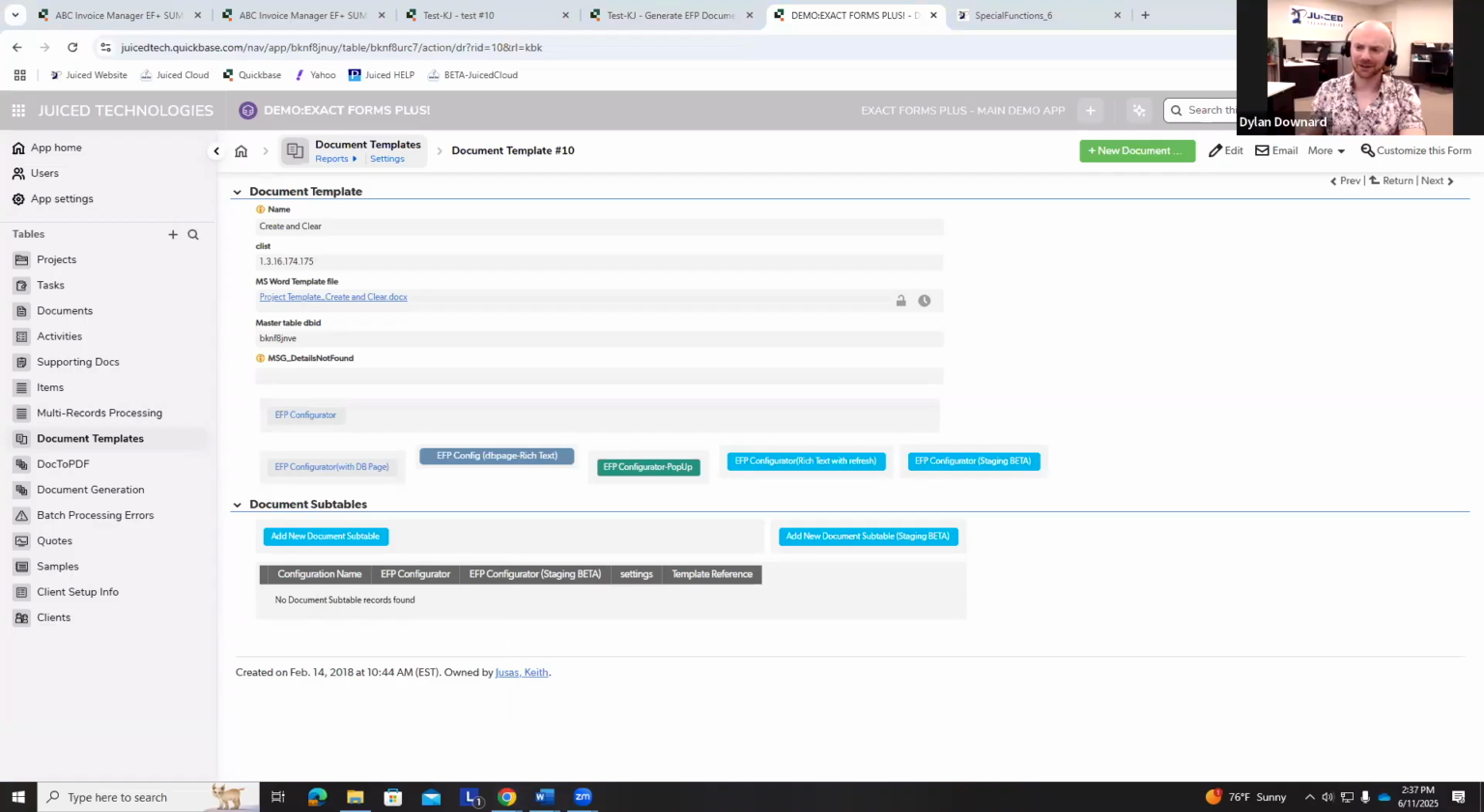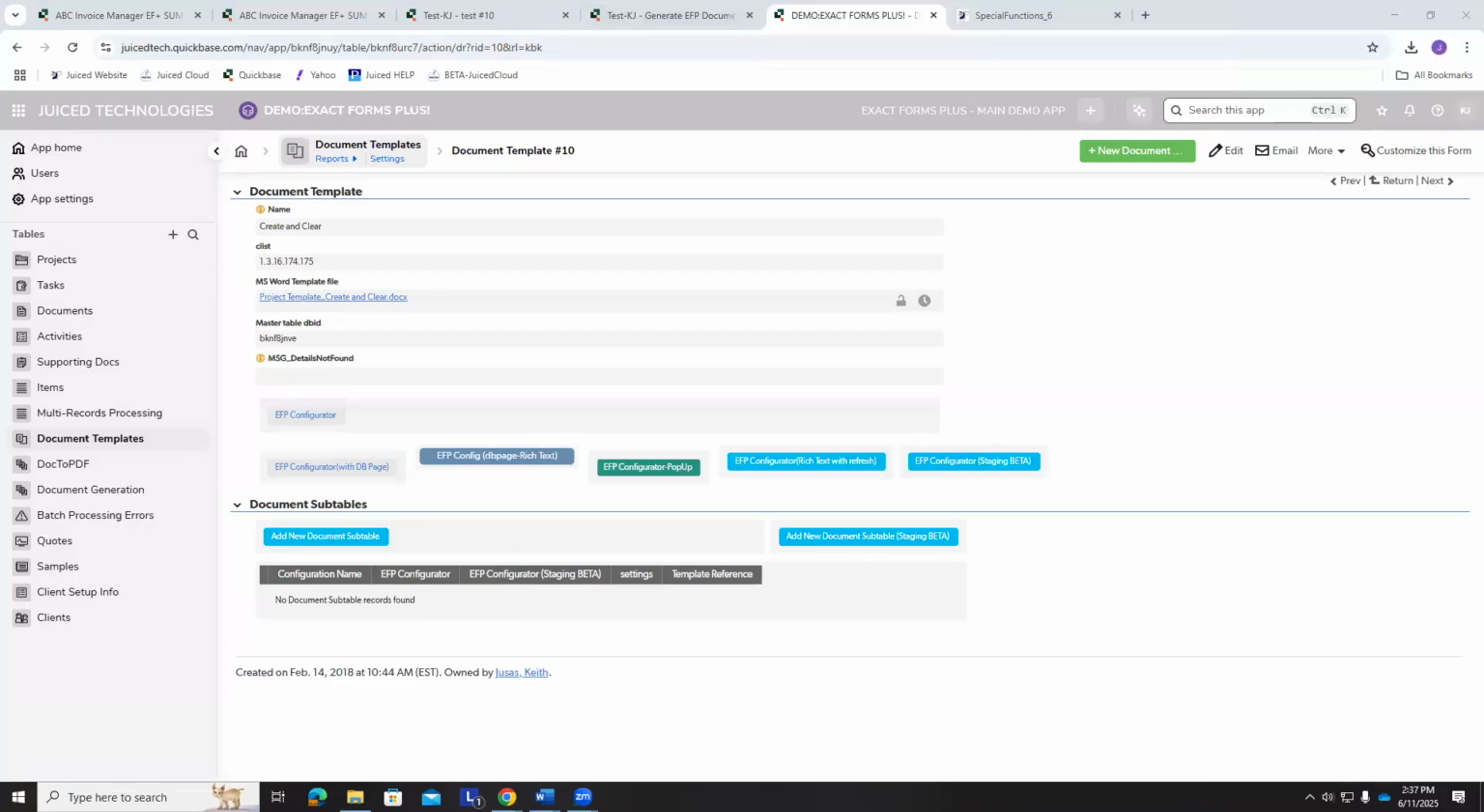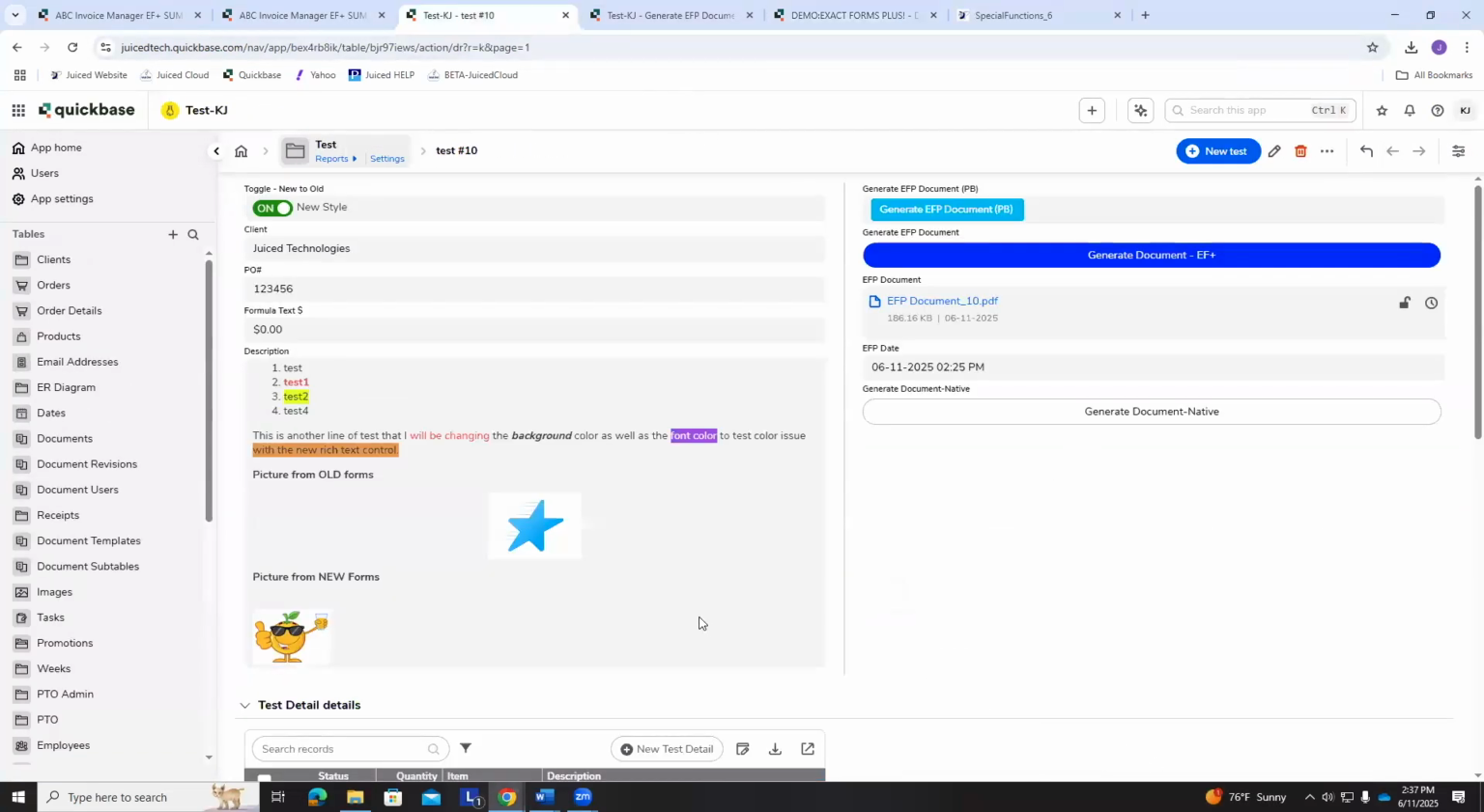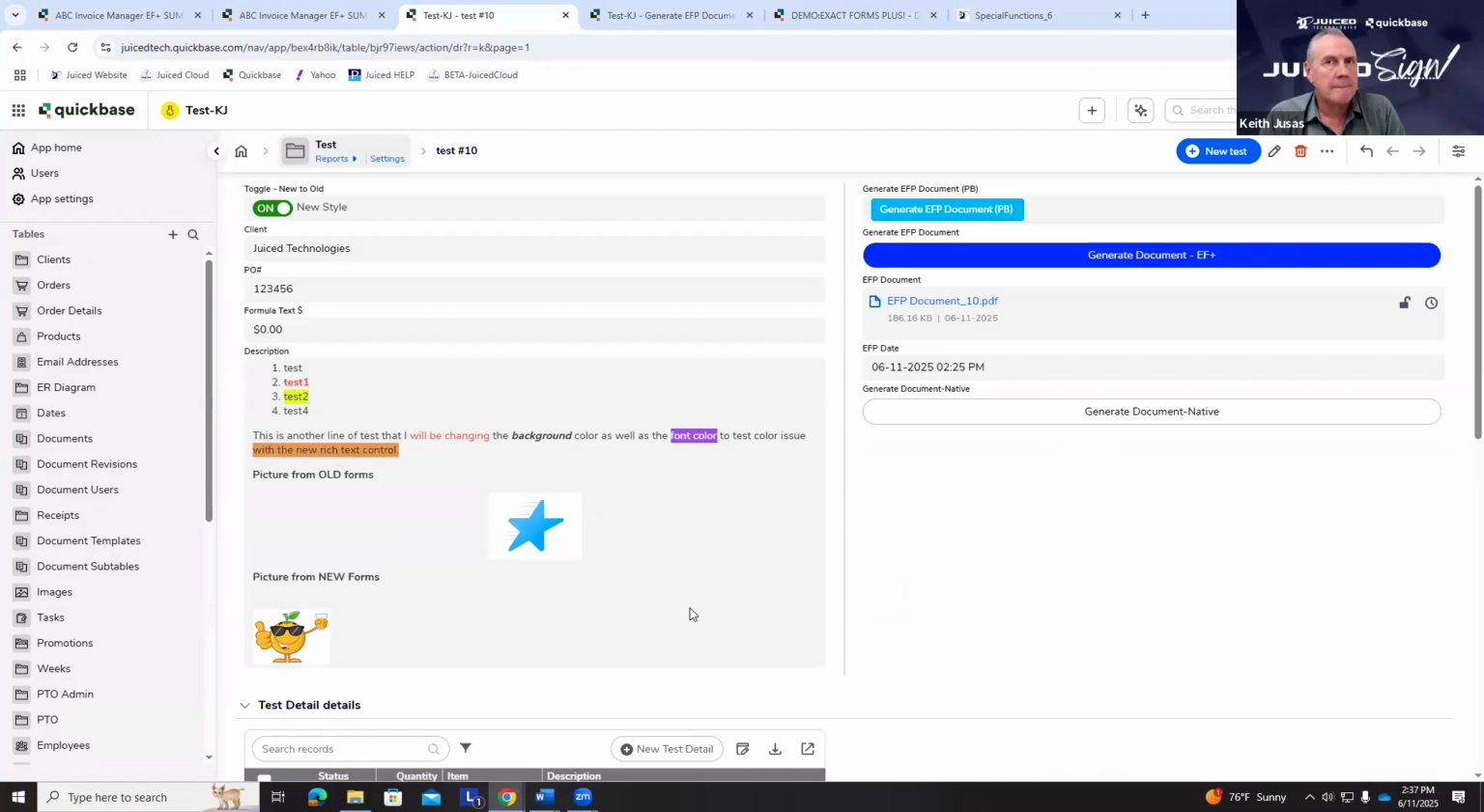I think Colin had a question. Yes, actually, closely related to versioning. I'm looking through some of my rich text fields that utilize Exact Forms Plus. On the first line, my oldest one says Exact Forms Plus 7, and some of them are as recent as 10. Does that actually control anything with the version that we're using?